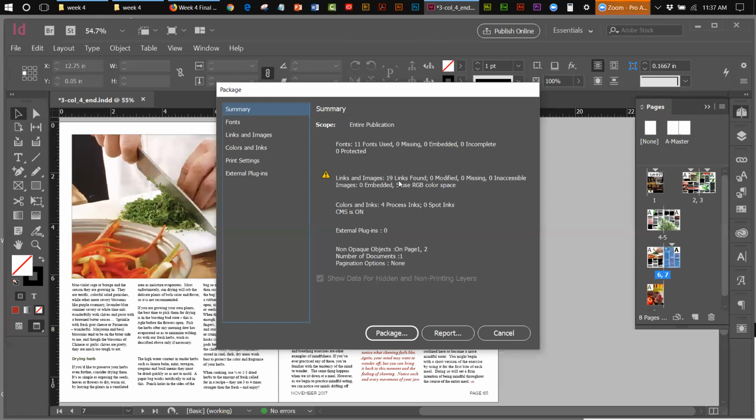Now, it says 19 links found. So if it's not embedded, they're links. Now, if you send me an InDesign file without packaging it, it's going to look for these links on my computer, and they're not going to find those links on my computer because the thing wasn't designed on my computer, and you haven't packaged it.